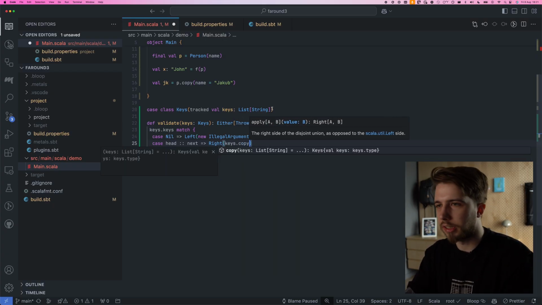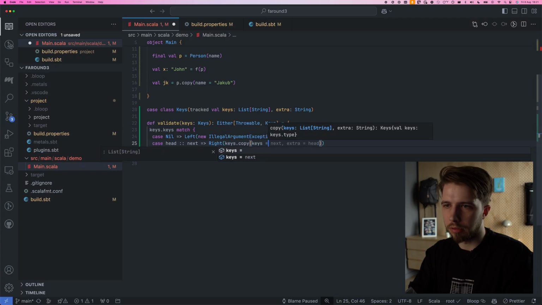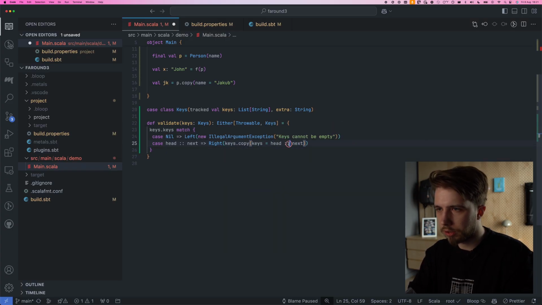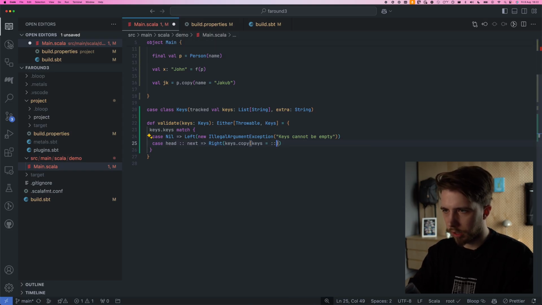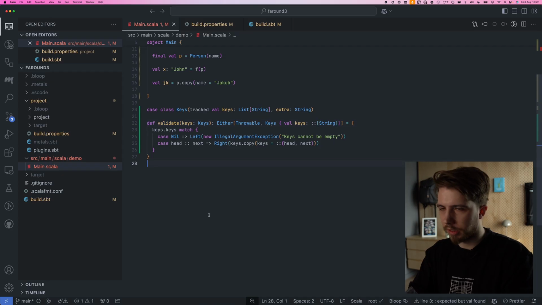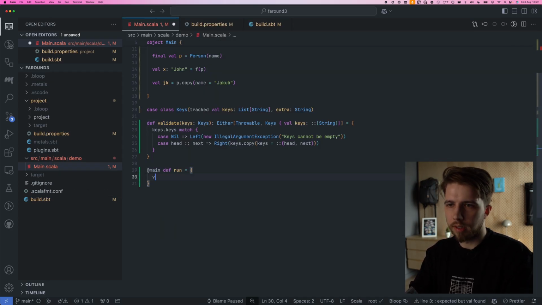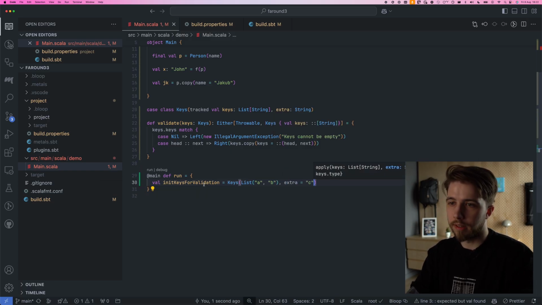Let's assume there are other fields in here as well, like an extra string. So we can make a copy and make keys equal to head and next. Let me just make sure this is the right type. No, this actually widens the type, but there is a colon colon, or cons, type, so we can do head next like this. Now I can type my thing as keys with val keys, a cons of string. Now let's say I have a main and I have some init keys. For validation, we're going to have keys with a list of A and B and this extra C. I know this is not empty, but I want to validate it so that my types know this.